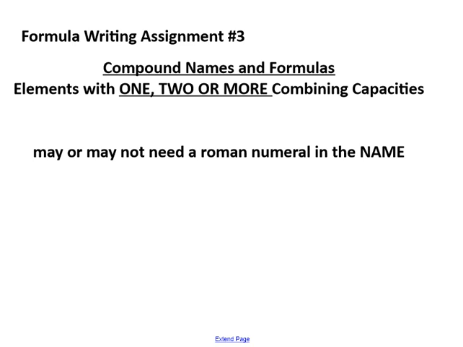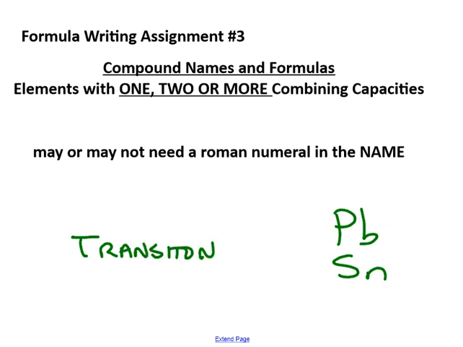If your metal comes from one of the tall columns, columns 1, 2, 3, or 4, it probably won't need one. Lead and tin out of column 4, so Pb and Sn are 2 exceptions. Otherwise, almost all metals from the tall columns have one charge only. If your metal comes from the middle section, the transition metals, the transition metals almost all have more than one charge and will require Roman numerals.